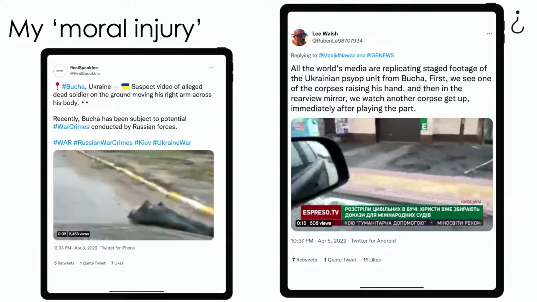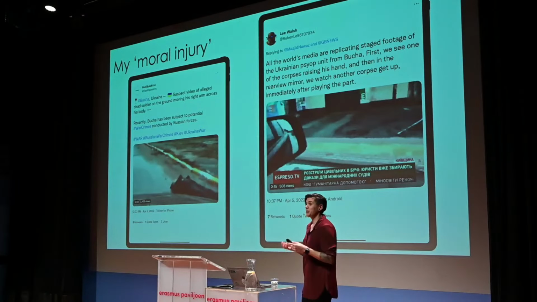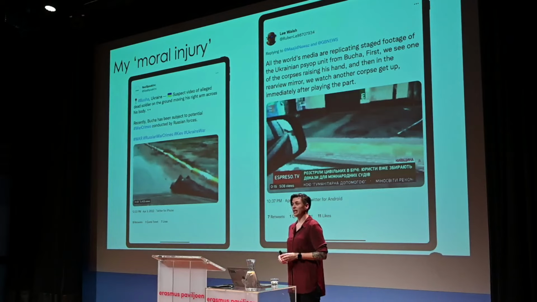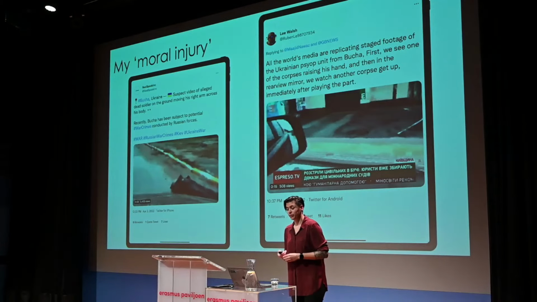So for me, it was a combination of moral injury with vicarious trauma. And I started getting nightmares. And luckily at Bellingcat, we have trauma experts that are willing to talk to us if we need them. But yeah, I needed somebody to help me figure this out because I knew I couldn't pull myself out of it.